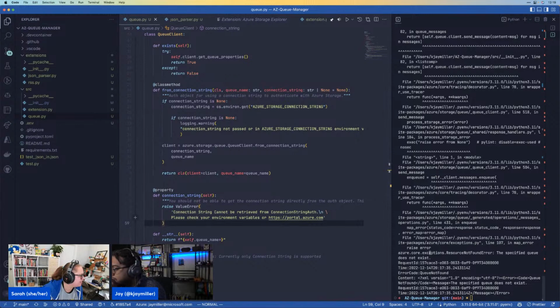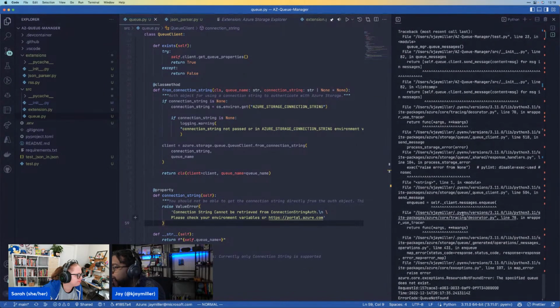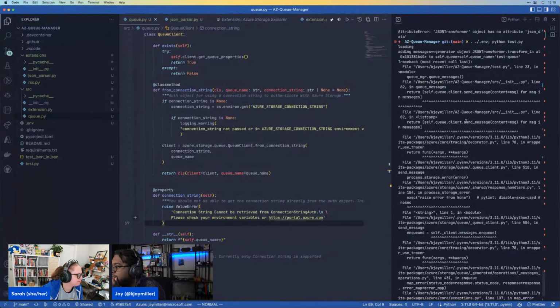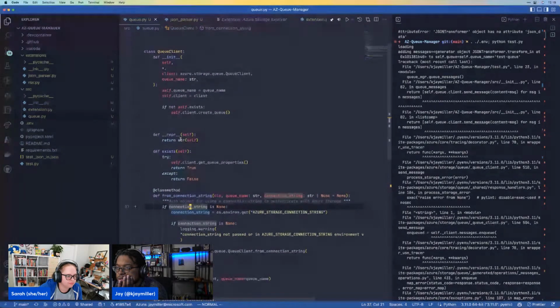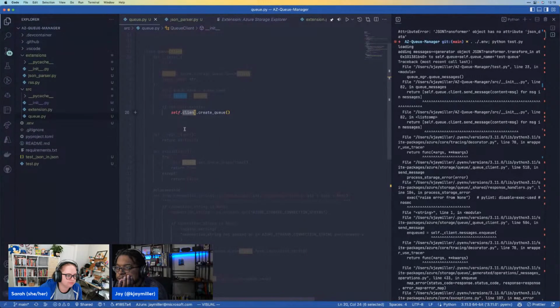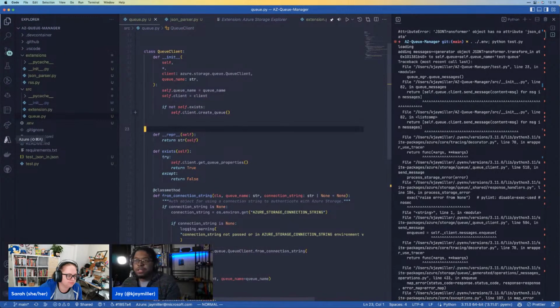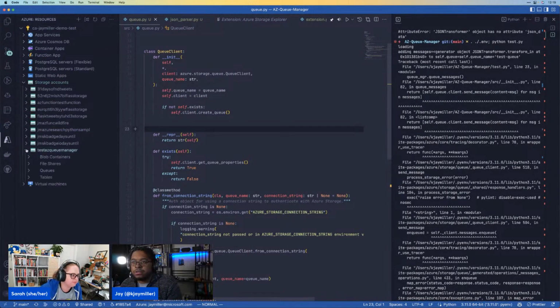But what's confusing to me is client messages in queue, raise error from none. Like, queue client send message, content message, and then when we initialize this, the queue should have been created. So can I go into Azure, go into here, go into queues, and there's nothing?